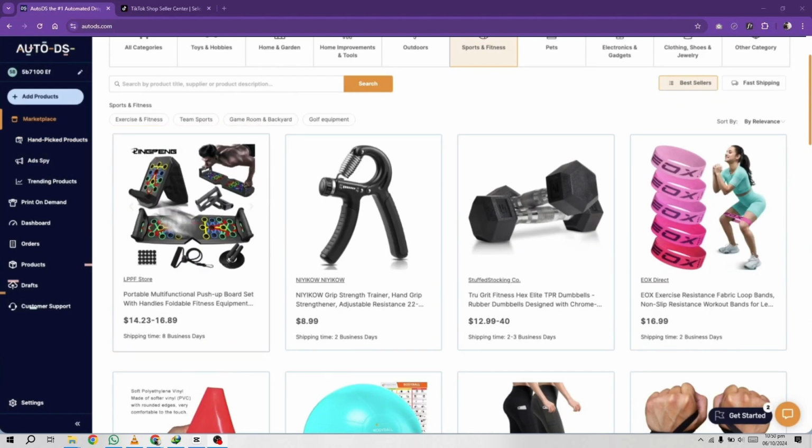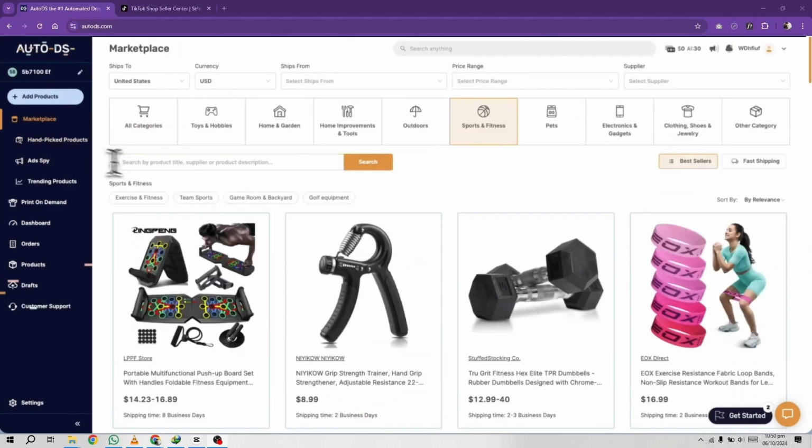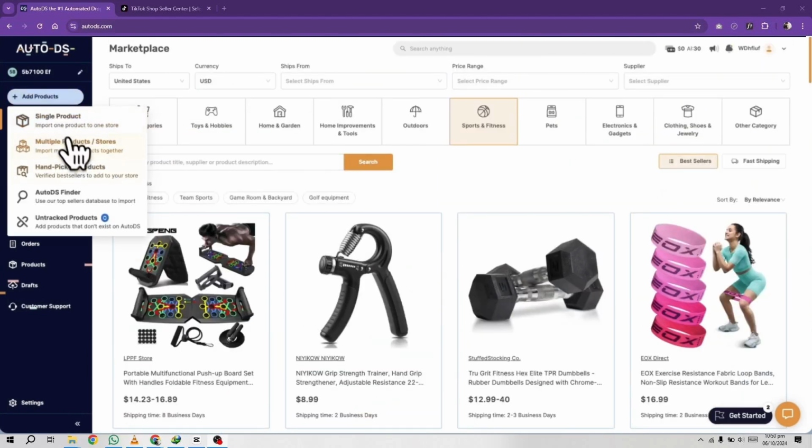AutoDS also allows you to import your own products or even bulk import multiple products or stores. You can use the AutoDS Finder to find cheaper products and import them in bulk.